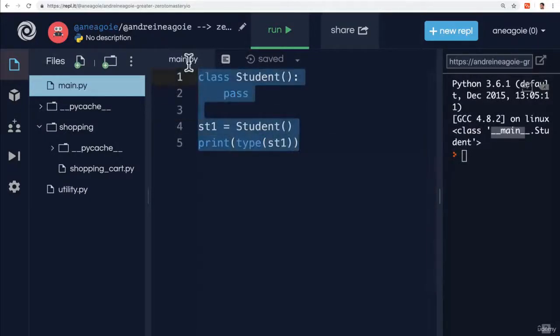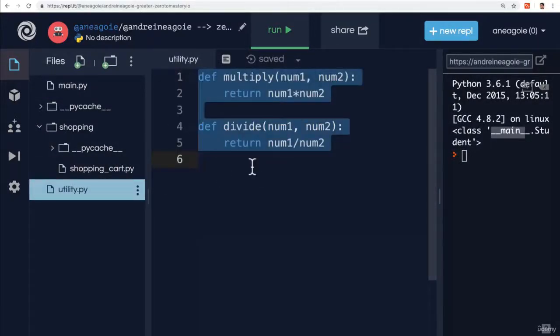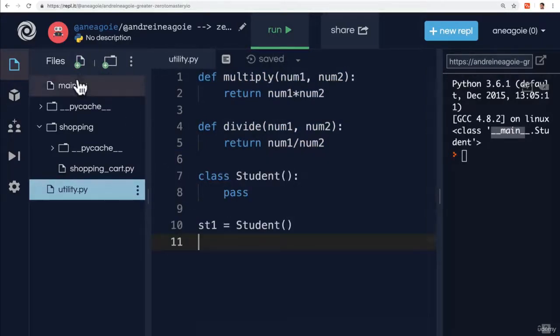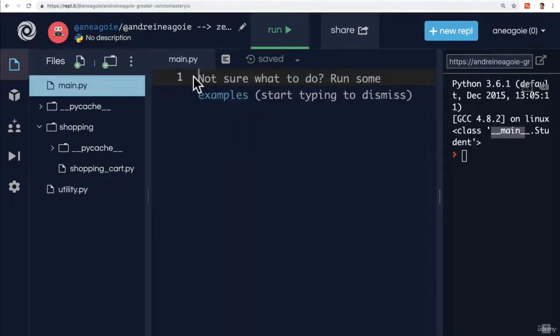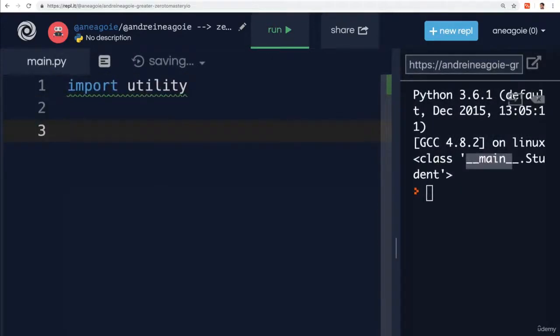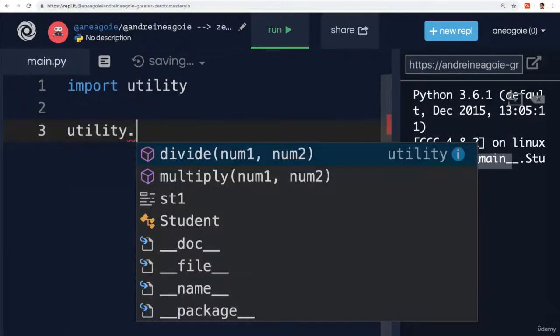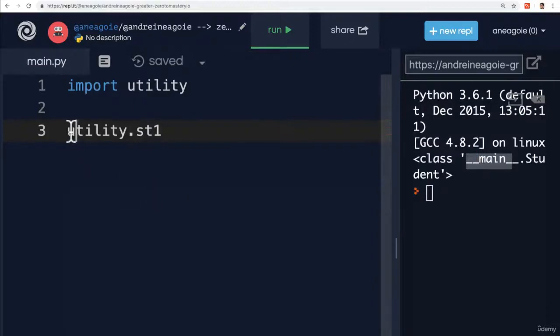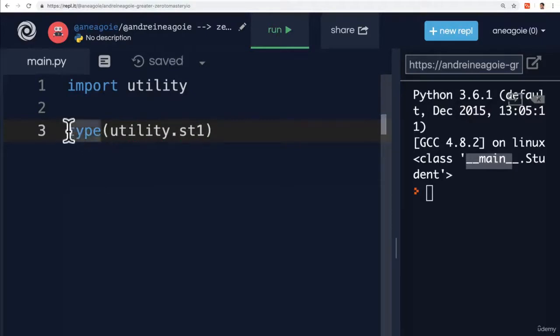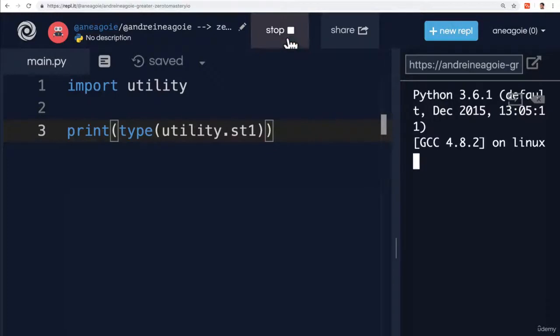If, for example, I copy this, add it to the utility like this, and now in my main file I import utility, and let's say utility.st1, and do type, and then print. What will happen then? Well, we get class utility.Student.